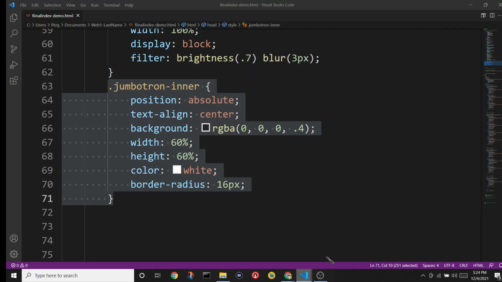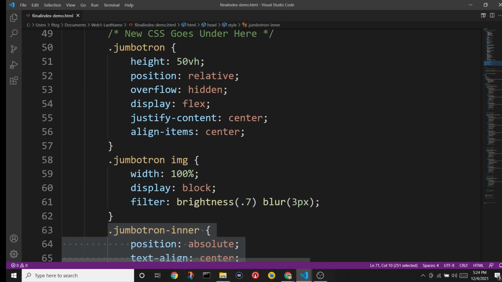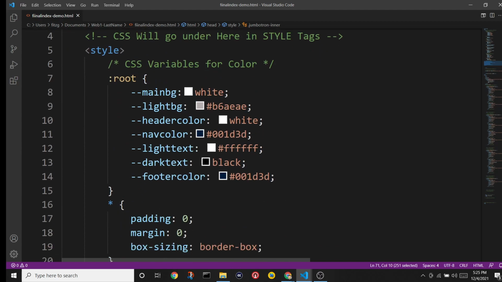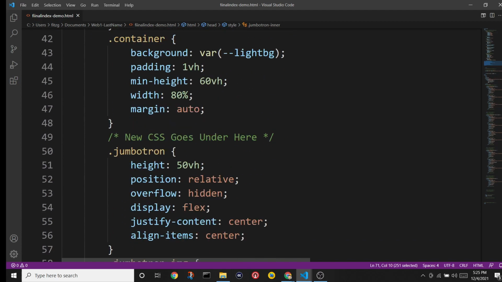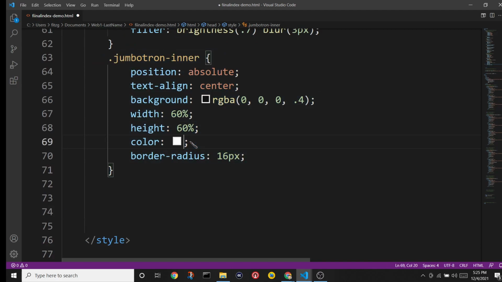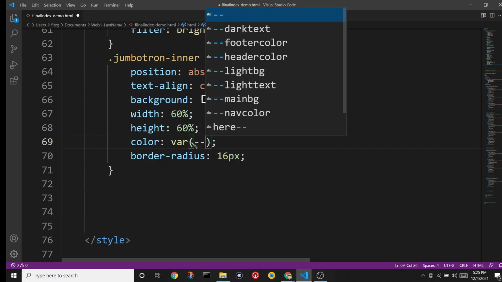So if you look real quickly up at the top, you notice I didn't use a CSS variable for that particular text color. We're going to change that so I can show you how to do that. So up in here, we have a light text, which honestly is white. So as opposed to just a color of white, we're going to use the variable. And when you use your variable, you have your 2 dashes, and then light text is what goes in here.